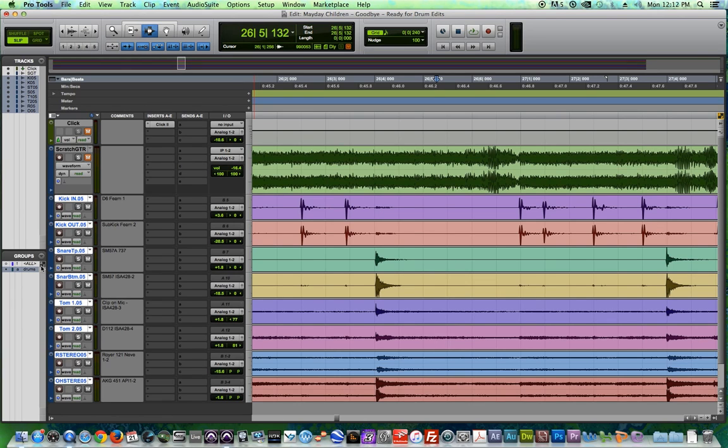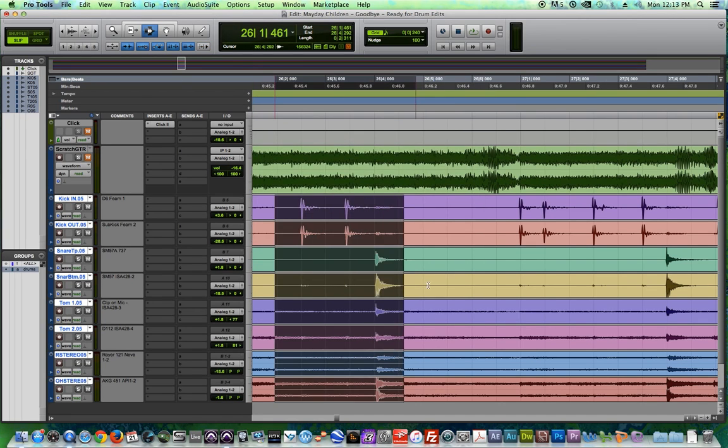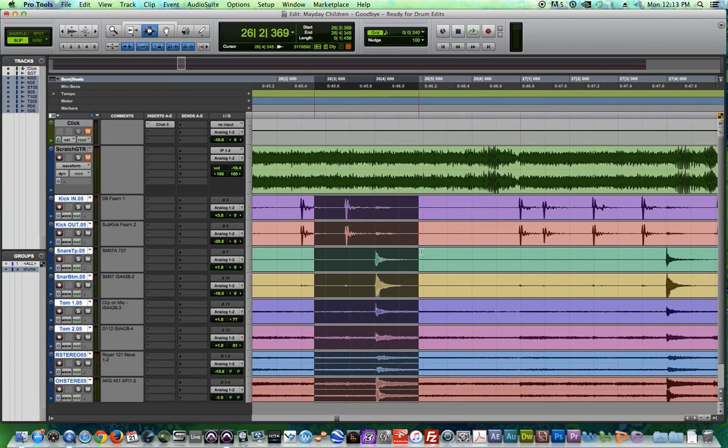The first thing we want to do is put the drums in a group. If you haven't done so, or you don't know how to, I'll show you how. You just click on the top track of the drums, hold Shift, click on the bottom track of the drums, hit Command G, and we'll just give this a name, call it drums. Now this allows us to edit all of the drum tracks at the same time.